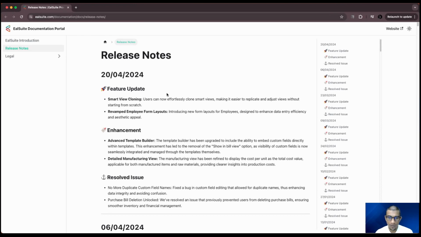We have upgraded the ability to embed custom fields directly within the templates. So we have made a small change when it comes to the format in which the custom fields are being created right now. This enhancement has led to the removal of the show in will view option, as visibility of custom fields is now seamlessly integrated and managed through the templates themselves. Next, we have the detailed manufacturing view. The manufacturing view has been refined to display the cost per unit as the total cost value, which is applicable for manufactured items as well as raw materials, providing clearer insights into our production cost.